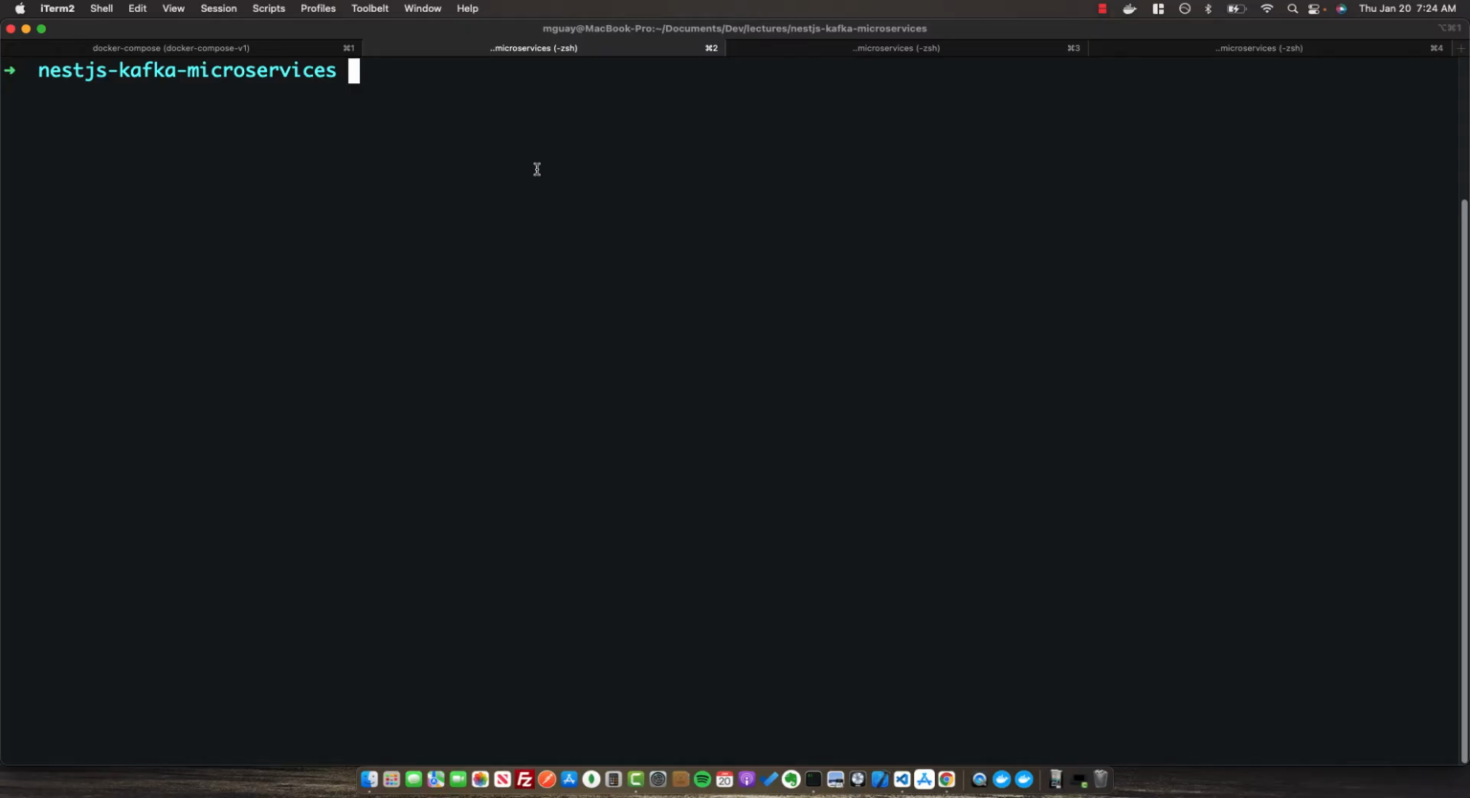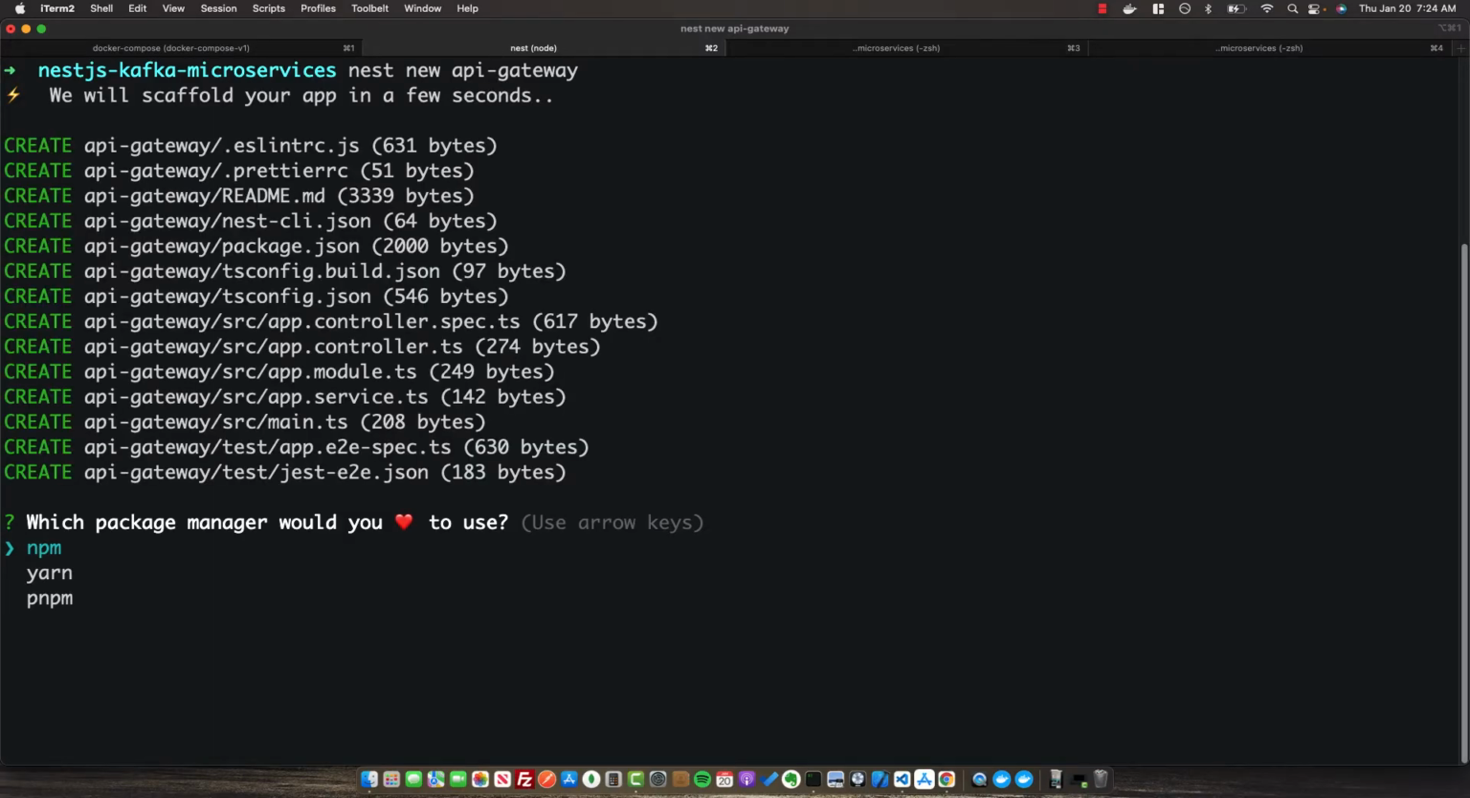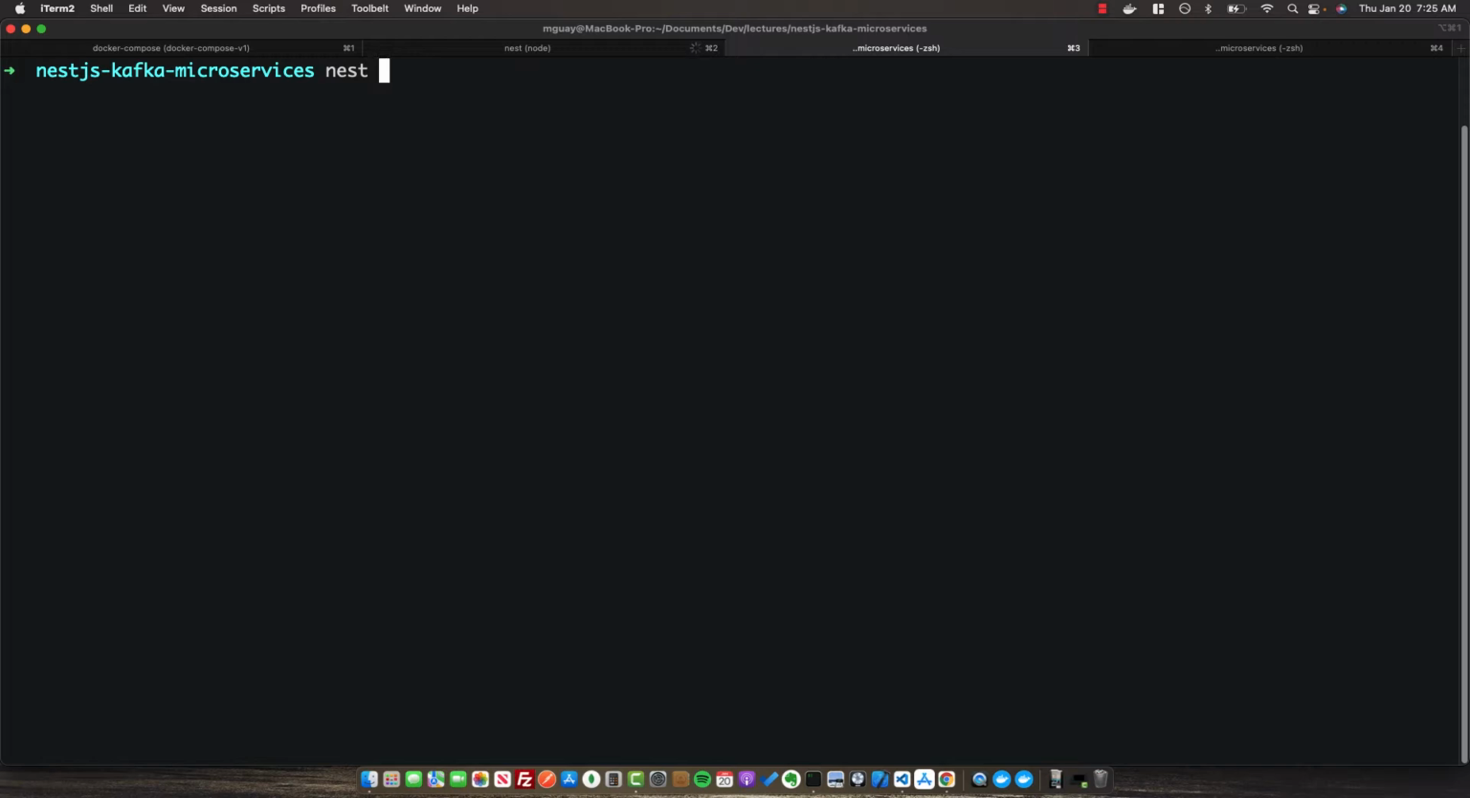So first, we're going to start off by creating our API gateway. So I'm going to use the Nest CLI to generate a new project, and we'll call this nest new api-gateway. So this API gateway will be responsible for actually receiving HTTP requests and then sending or emitting events to our different microservices. So I'm going to use Yarn to set up this package. So we can let this continue. In the meantime, we can generate the other project.